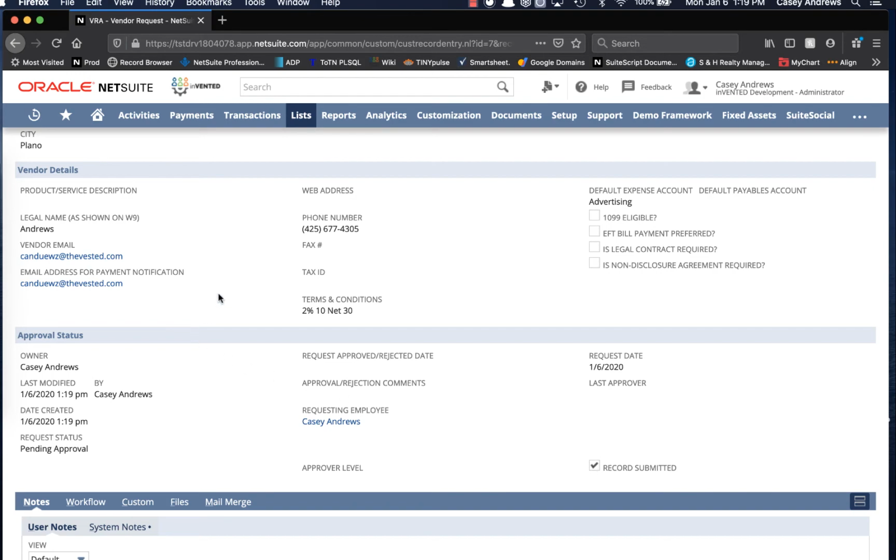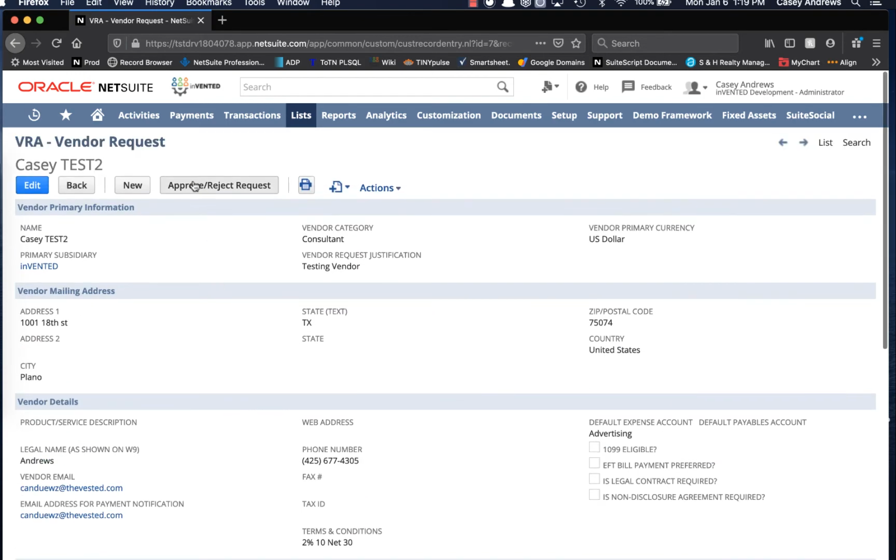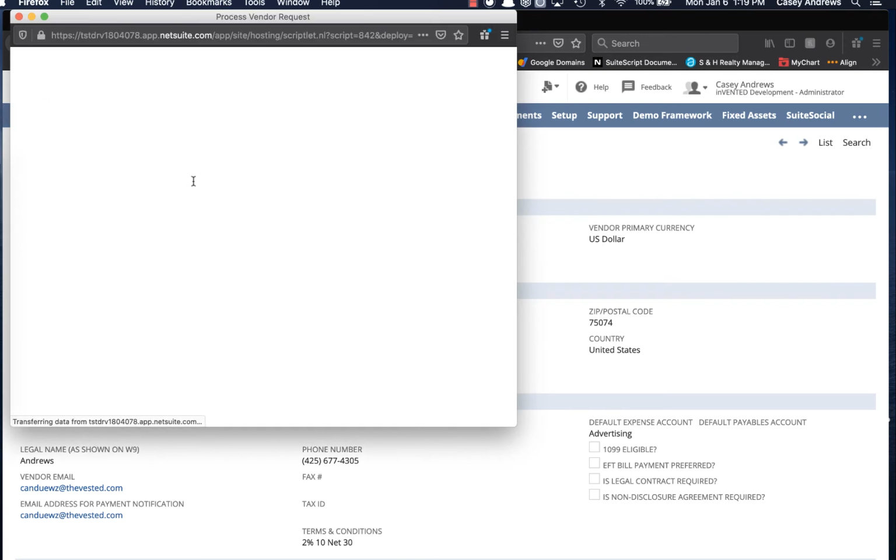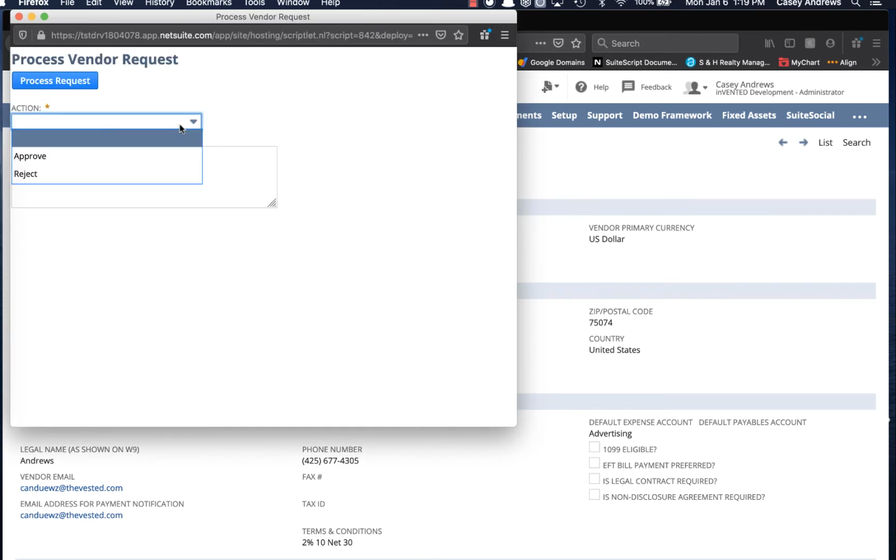And you can see on the record here, the vendor request record has been submitted. At that point in time, they have the ability to approve or reject, which will bring up this particular window. So we can say we want to approve that. And if there were any rejection or approval notes, we can enter those here and they will show up on the vendor request record. Just type something out. All right, we'll say it's a correct entry and process that request.